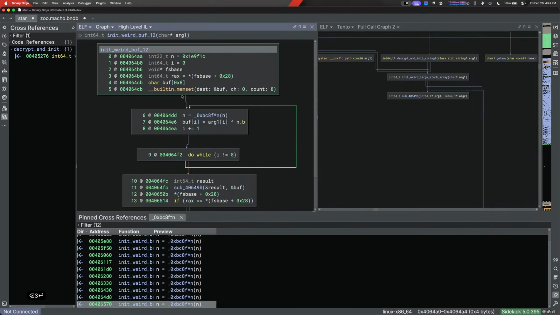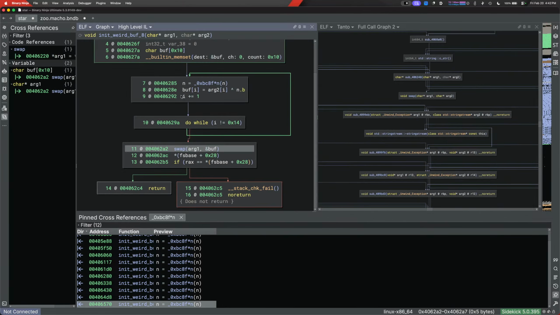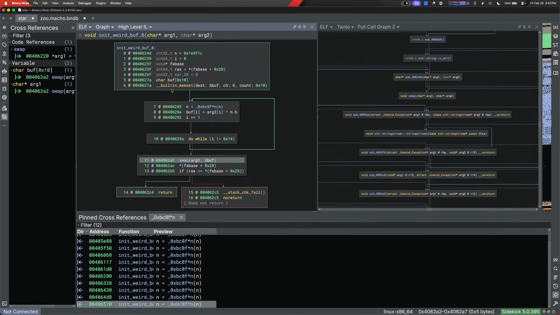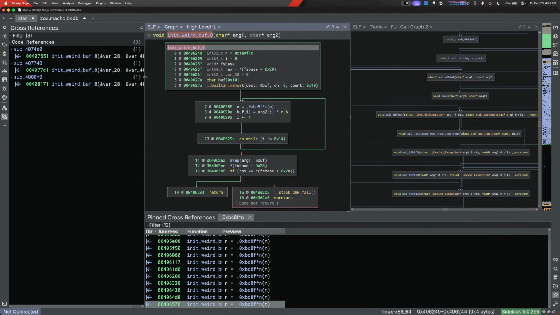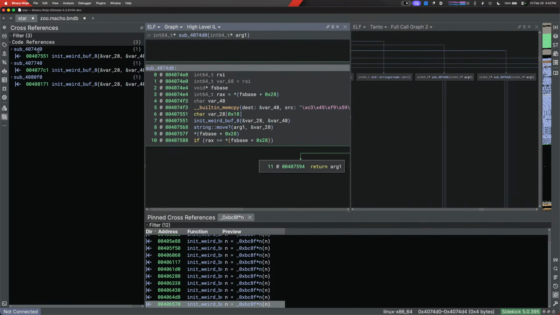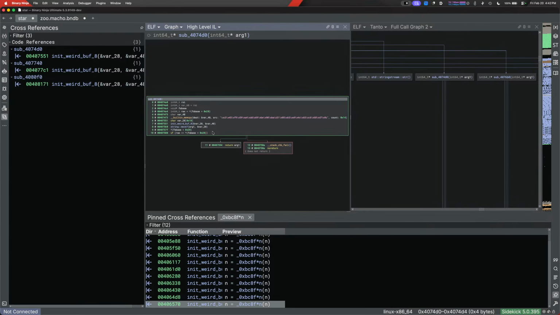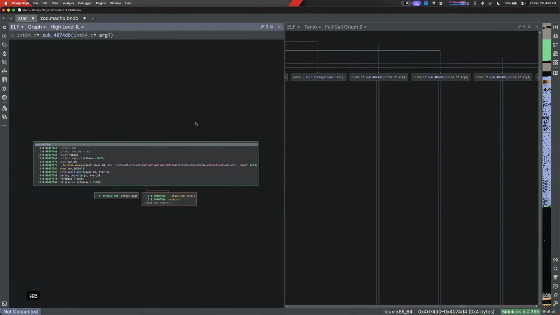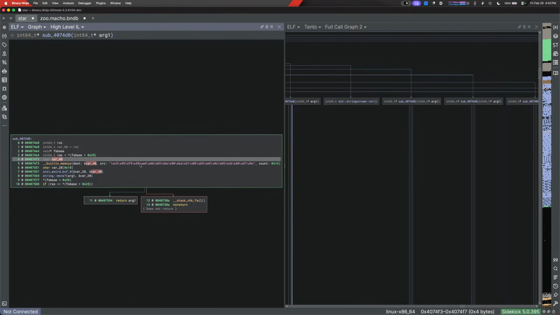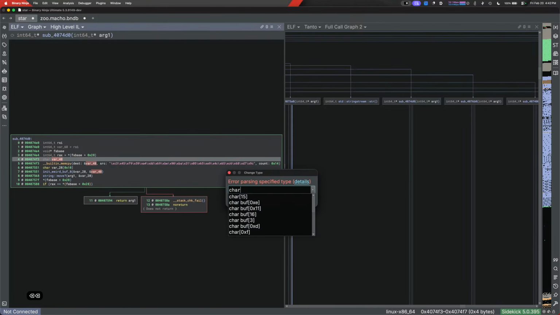All right. We also might be getting rabbit holed by something that in the end doesn't matter. So let's take a step up. Init weird buff. This one's called in a couple of places. Well, this is interesting. This is an instance actually where we can see the string it's getting. It's passing it to, we know that this is a character array of at least how many? 14?